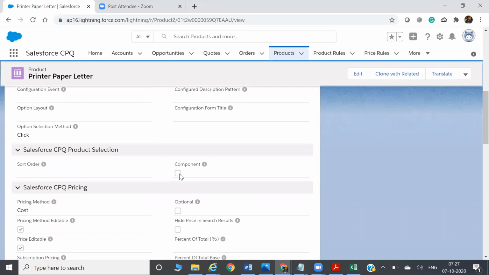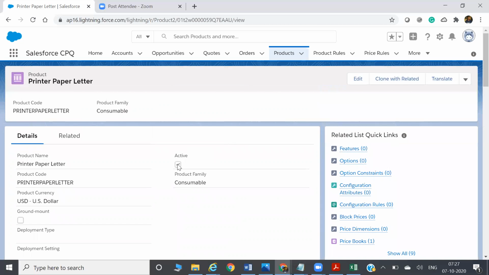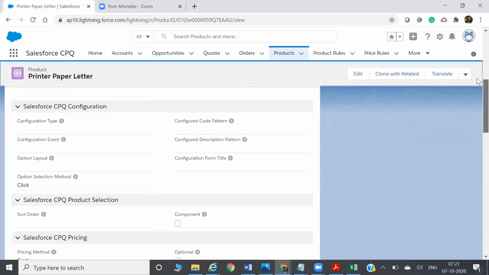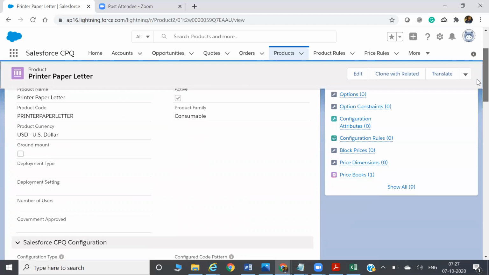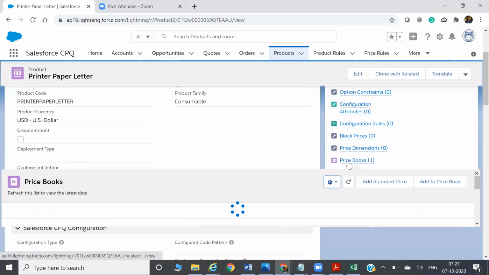Even if you check this component checkbox, it won't be visible. So these three things are one of the interview questions. You have added a product, but whenever you go to the quote and add this particular product, you can't see it in the product selection page. What could be the reason? You can say the product either might not be active, or a price book is not assigned to the product, or this product's component checkbox is checked. So if any of these three things has been done, that's why this product is not visible in the product selection page.